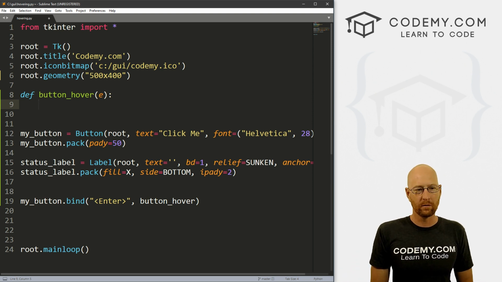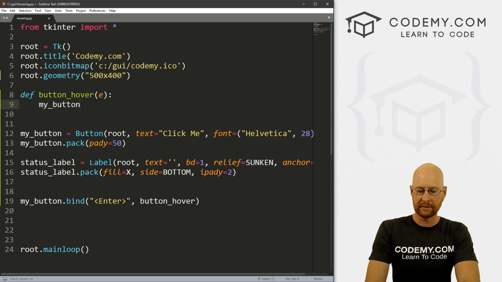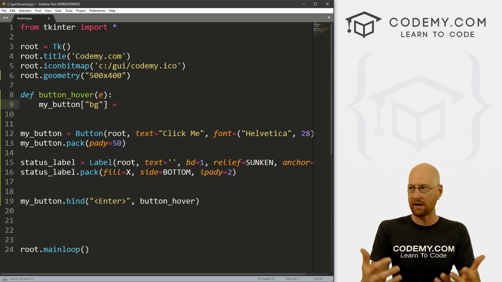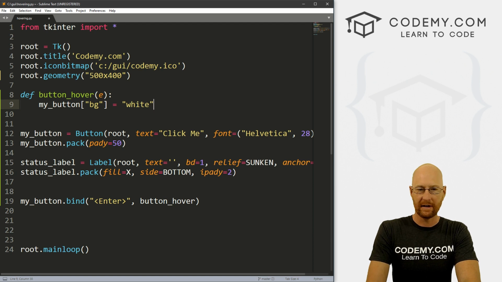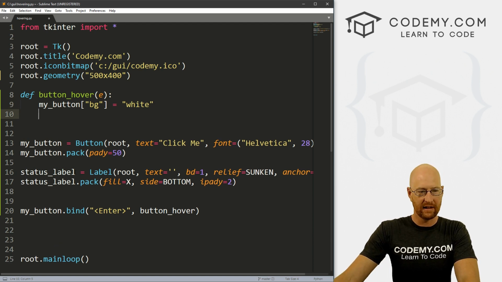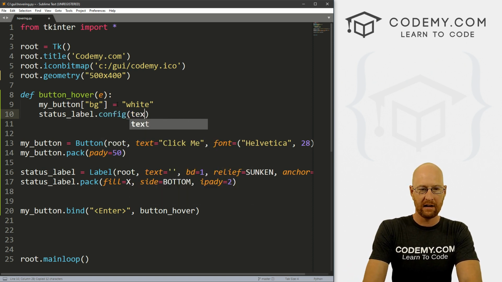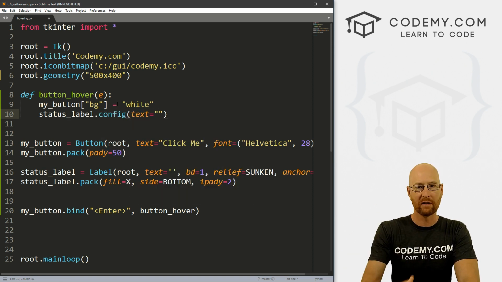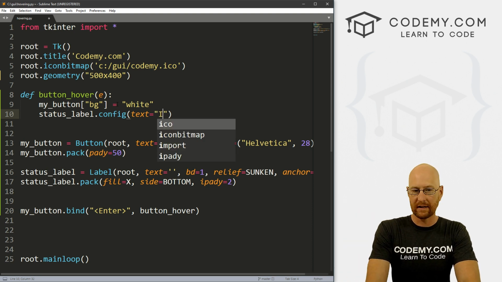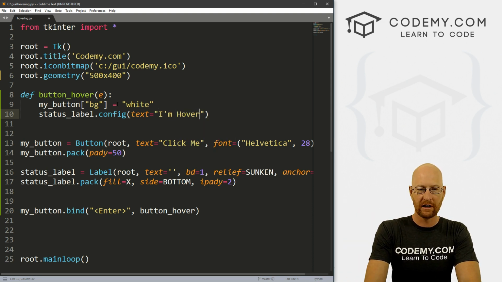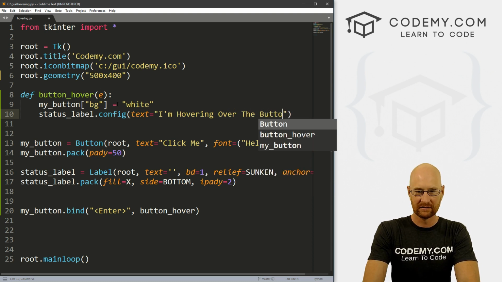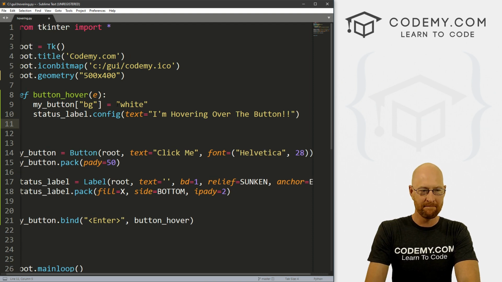Okay, so what do we want to do? Well, whenever we hover over this button, we want it to change color. So let's go my underscore button, and then we can just pass in BG as one of the attributes of the button, the background color, and we could just make that white, right? Now we also want to change our status label. So let's go statuslabel.config and give this a text equal whatever we want to pop up whenever the button hovers over. So let's go, I'm hovering over the button. Woohoo, right? Okay, pretty simple.